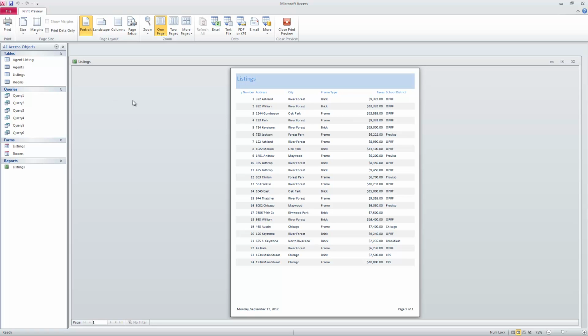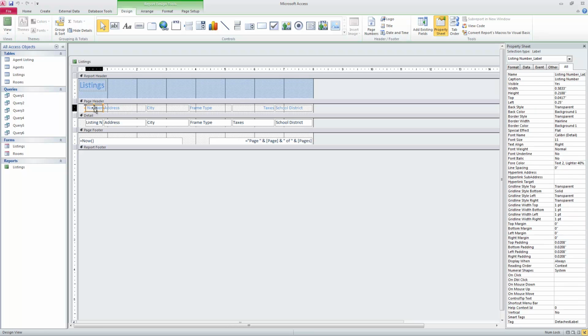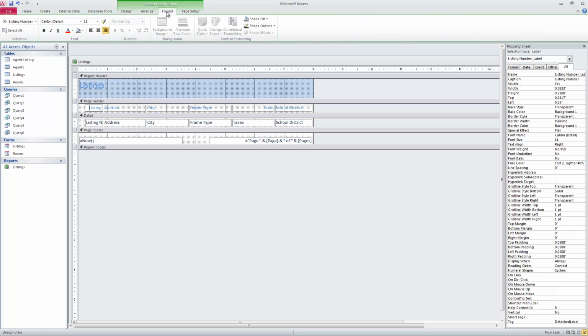Well, I noticed that I have to do some layout changes, so I'm going to close my print preview, and there is my view to change it. Alright, so here is the page header. Right, so page header, remember we looked at that, and we don't really need the listing number. Now the detail, these are the fields from our table, but this page header is just the labels. So let's just put listing for this. That should work.